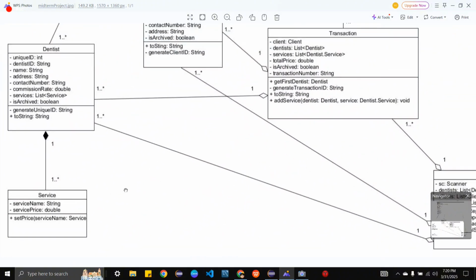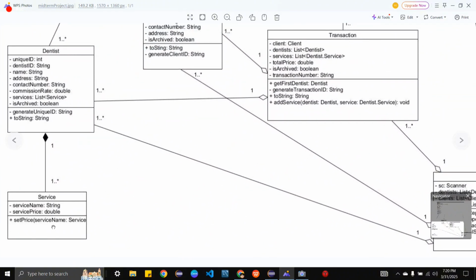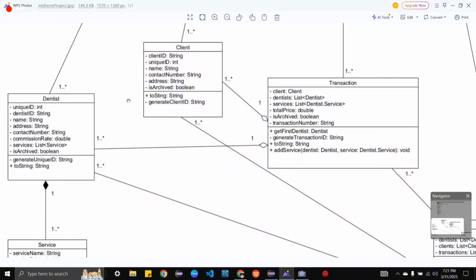In the dentist class, we have another class that is inserted within the dentist class. Our professor called it a nested class. It is the existence of a class inside a class, so it is called a composition relationship in object-oriented programming. When we say composition, it has a whole-part relationship, meaning when dentists are removed, the service cannot stand on its own. So we have here one dentist has one or many services.